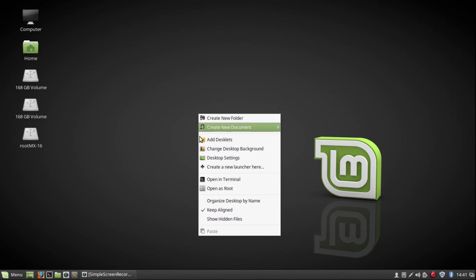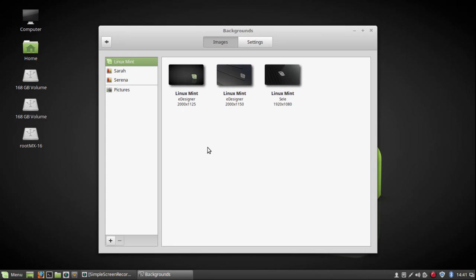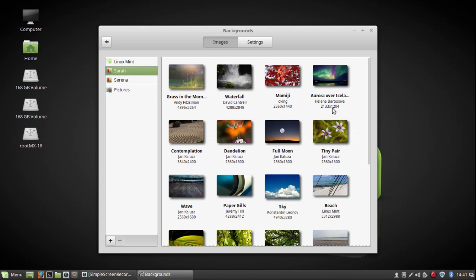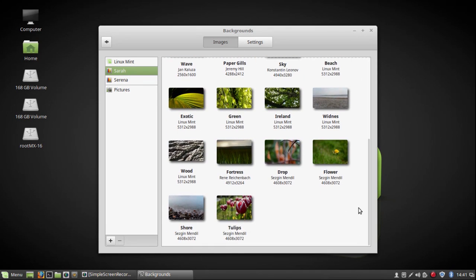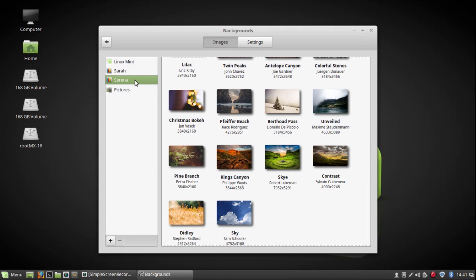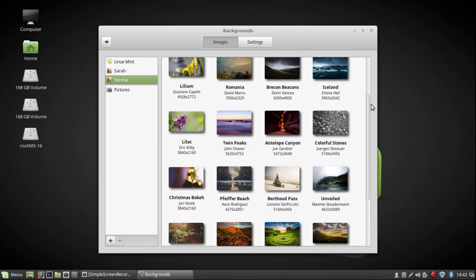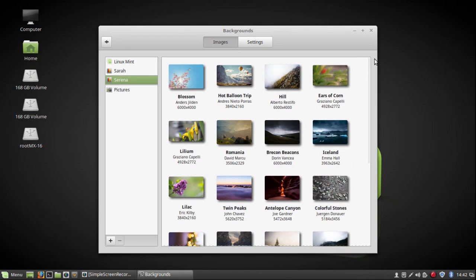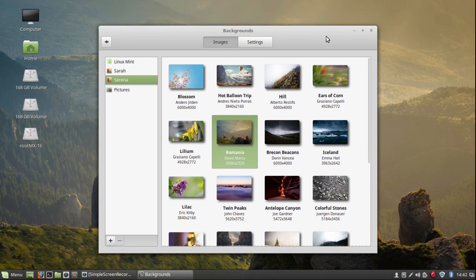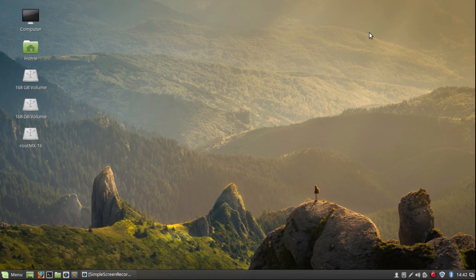Let me right-click on the background here. Go to Change Desktop Background. Don't look under Linux Mint, there's not much there. You can look under Sarah or Serena, and you'll get quite a few more. Serena is 18.1, Sarah was 18. A lot of nice ones here. I'll try this one, Romania. That's nice.